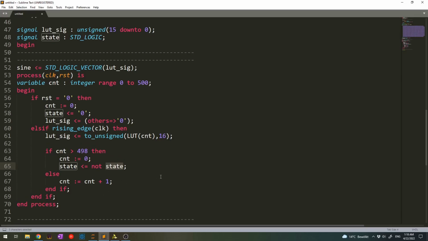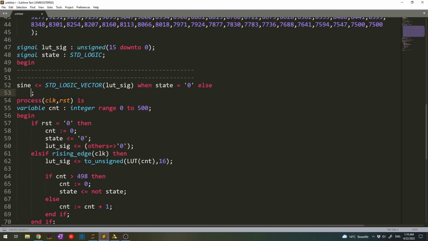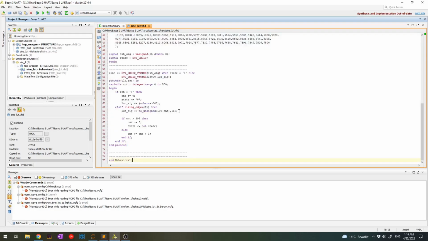We can do it as if, but there is another way to do it in VHDL, and I like it and prefer using it a lot. So we use when. So our sine wave is lookup table signal when state equals 0, else we assign standard logic vector, we assign another value which will be 15,000 minus lookup table. Okay, so let's copy it, put it here. Let's see if we have some errors.